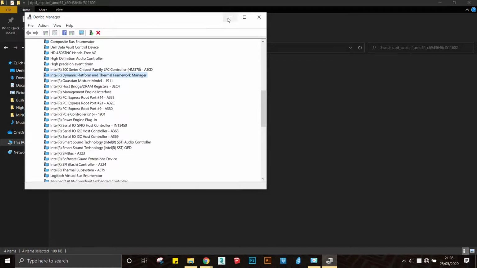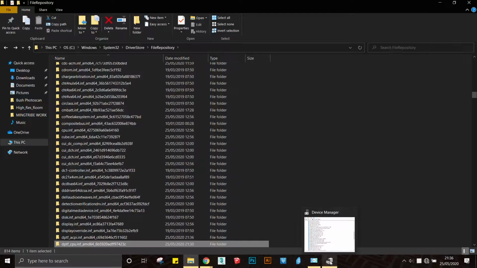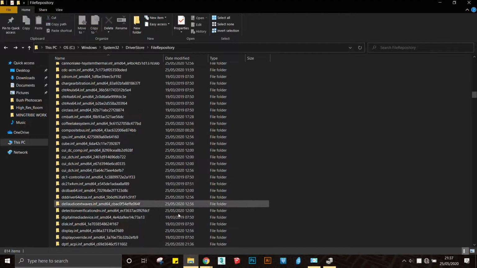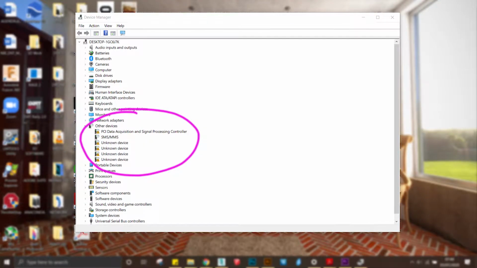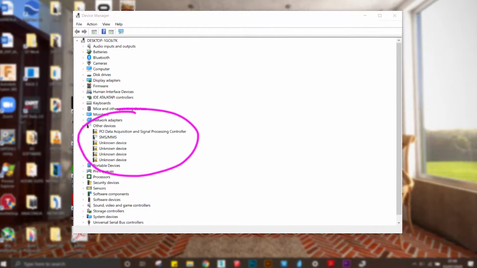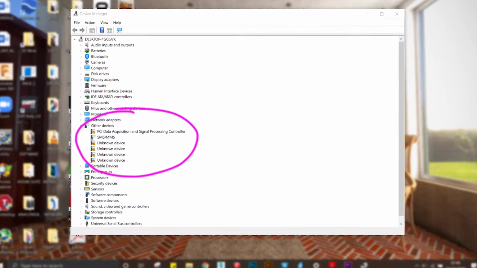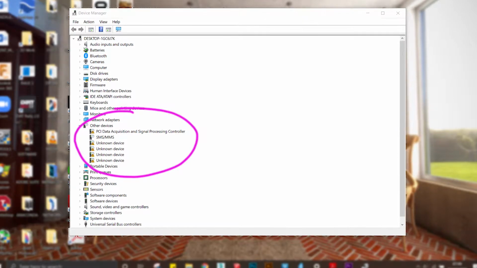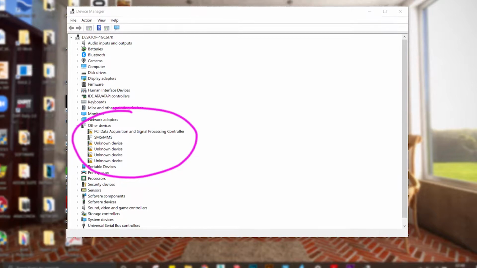So, once you've successfully deleted the Intel Dynamic Platform and Thermal Framework generic drivers, you should be able to see some exclamation marks next to an unknown device within Device Manager. What this will mean is the drivers have actually been searched for by the system, but your system has been unable to find or reinstall the drivers, even with an internet connection.